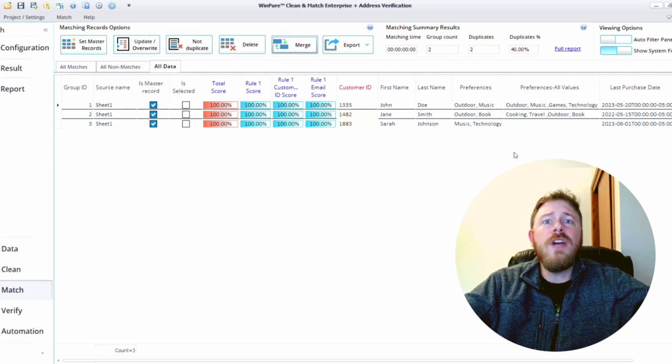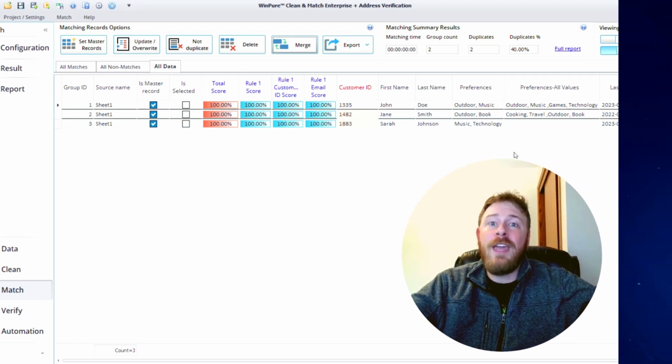With WinPure, your customer data becomes an accurate, reliable foundation for your marketing campaigns. This precision allows for more effective audience segmentation, personalized messaging, and ultimately more impactful marketing campaigns.